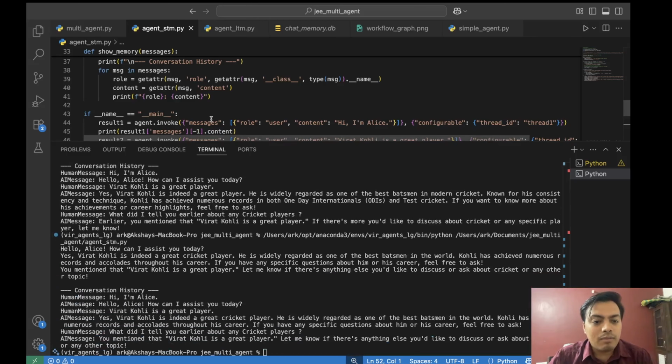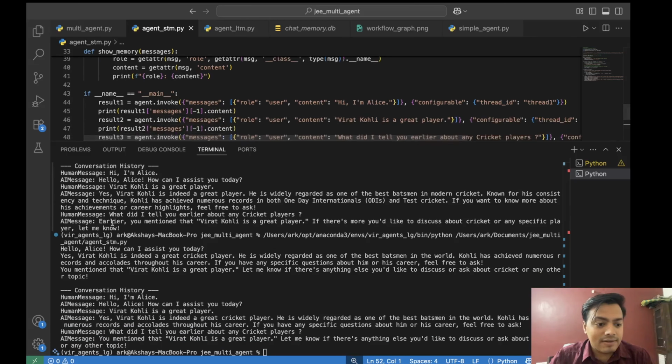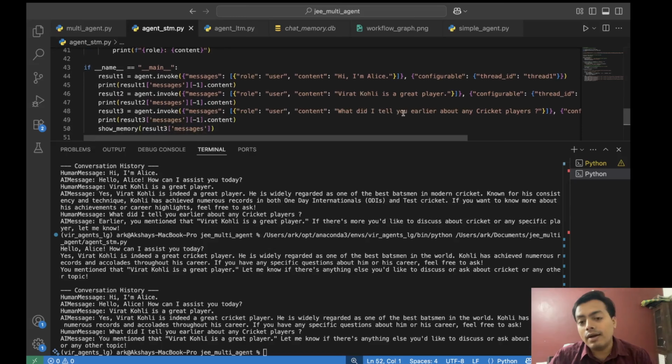My first question was, "Hi, I'm Alice." It replied, "Hello Alice, how can I assist you today?" I told it Virat Kohli is a great player, and it replied, "Yes, Virat Kohli is indeed a great player," and so on. Then in the third question, I asked what did I tell you earlier about any cricket players, and it returned, "You mentioned Virat Kohli is a great player. Let me know if there's anything else you would like to discuss about cricket or any other topic." That means the memory was retained in my conversation.